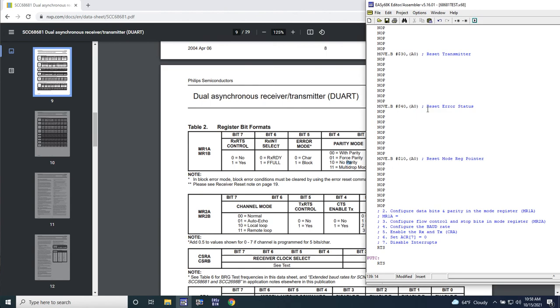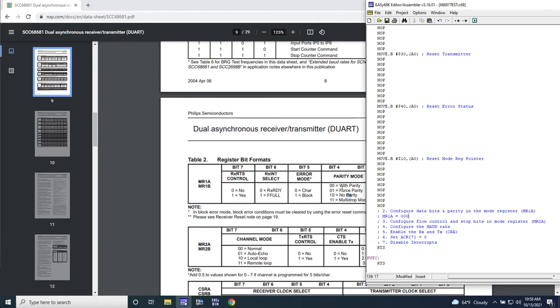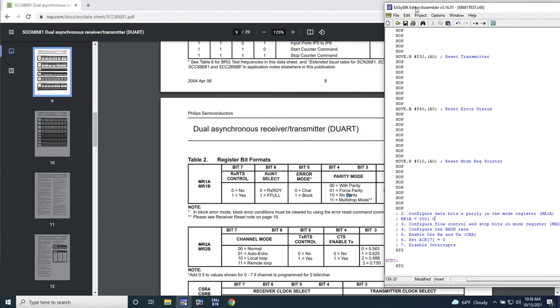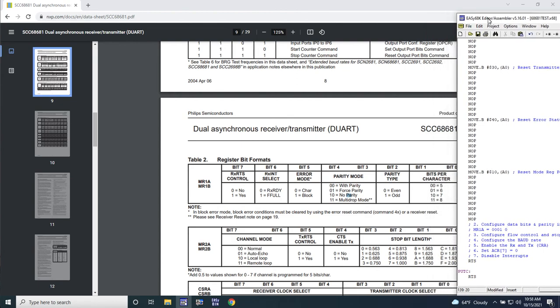So we said we're going to have 0 for bit 7, which is going to be RTS control, right? We're not going to use RTS control. Interrupt select, we don't care about that. We'll leave that as a 0. Error mode, we'll leave that as a 0. We don't care about that either. Hopefully we don't have any errors. And then our parity mode, we want that to be 1, 0, so no parity. And then parity type, we don't care about that, so we can make that a 0 also. And then bits per character, we want that to be 8, which is going to be 1, 1.